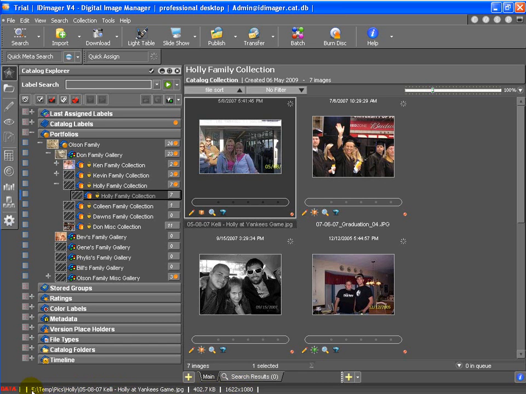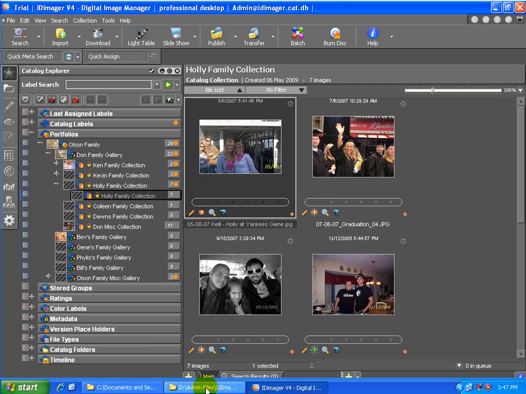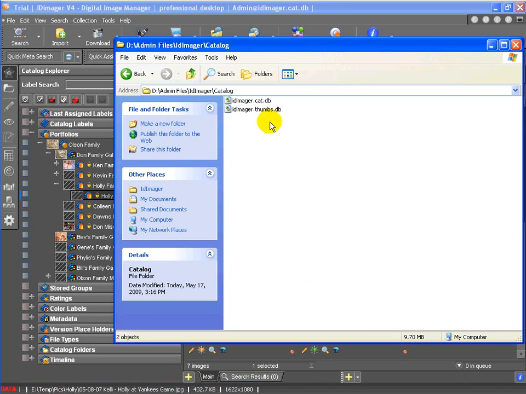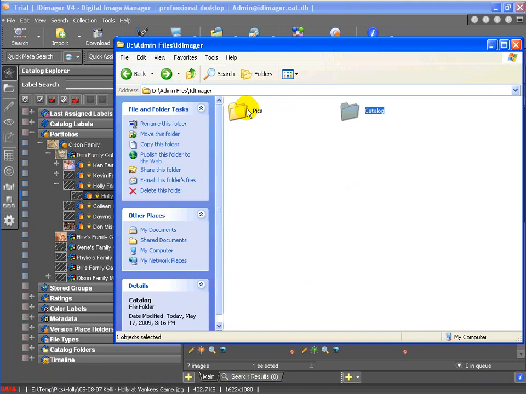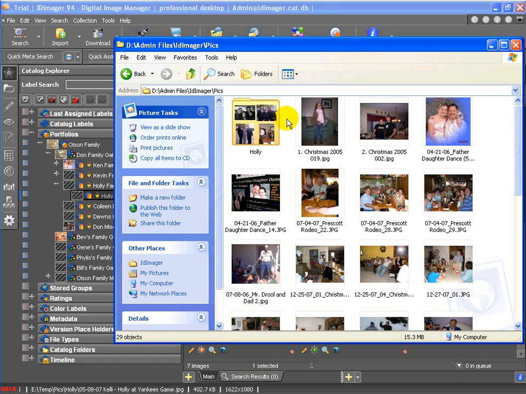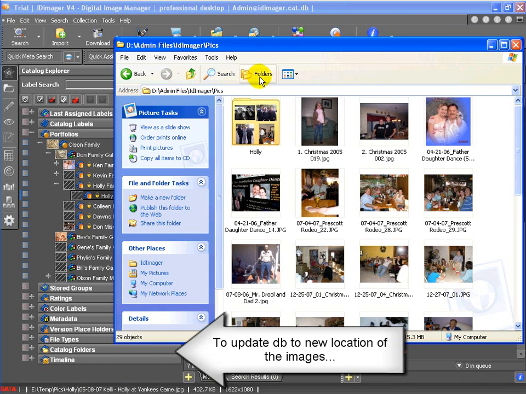This says it's in e:temp pics, but if I actually go to where my pics are stored, you can see that it's actually in admin files, IdImager. I'll go back a level, and it's right here under pics, so it's the D drive. So in order to change that, it's very easy.